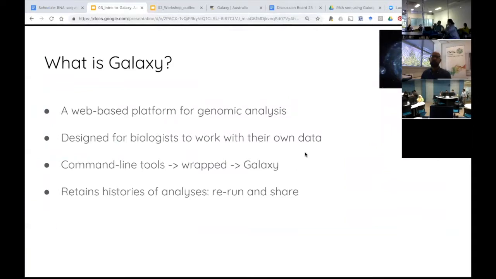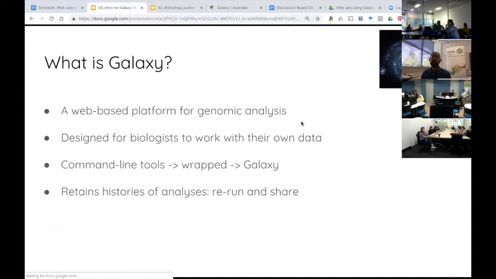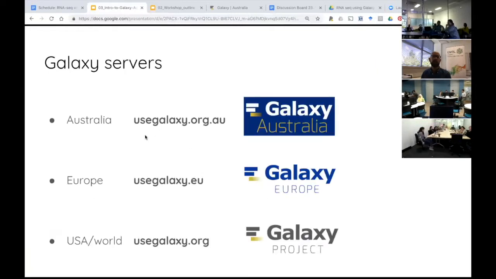But I would like to point out, do make a note of the data storage policy, which is on the front page when you access Galaxy Australia. So just always know what the policy is for the server that you're using, so that you don't lose any data. So we're using this Australian Galaxy server today, which is usegalaxy.org.au. There are some other main Galaxy servers in the world. There's usegalaxy.org, which is the main one in the USA, and there's also a big European Galaxy server, usegalaxy.eu.